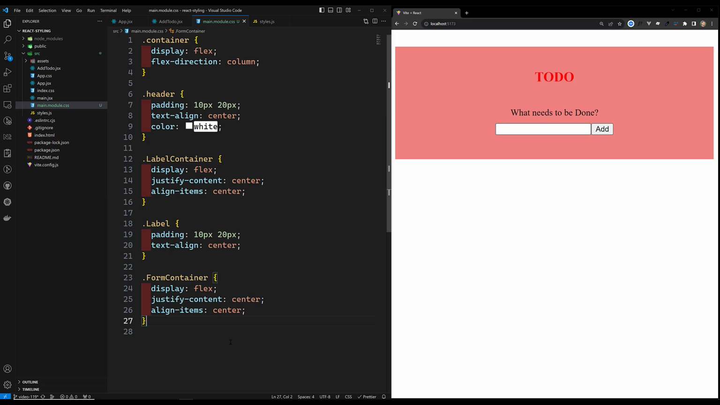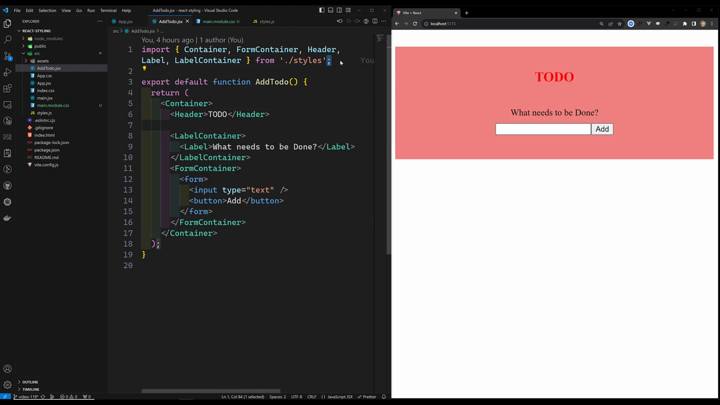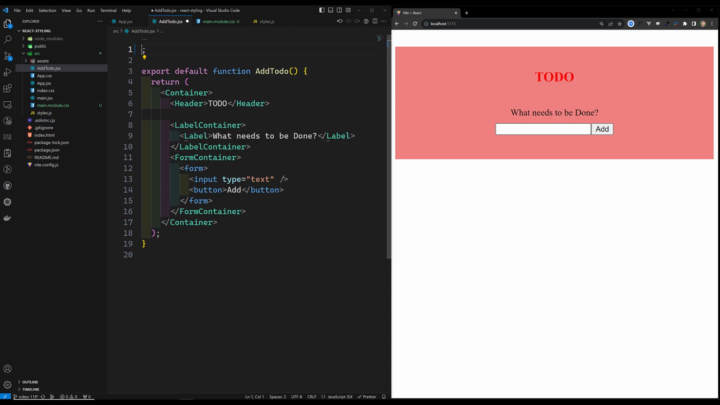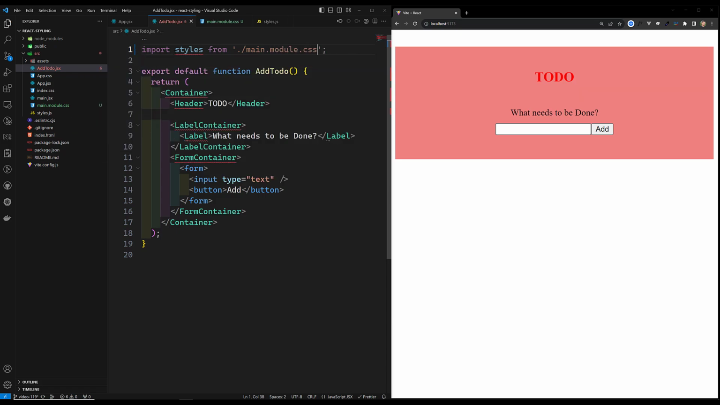Now let's see the output for this one. Let's go to AddTodo.jsx, and here we can remove this one. We need to import the main module. So import styles from main.module.css. This is the file we need to import, and there is no need to use this one. For the div, class is equal to, here we need to use styles.container. Okay, styles.container.